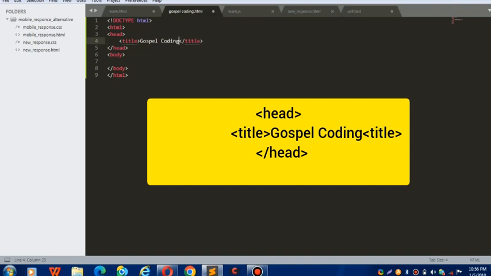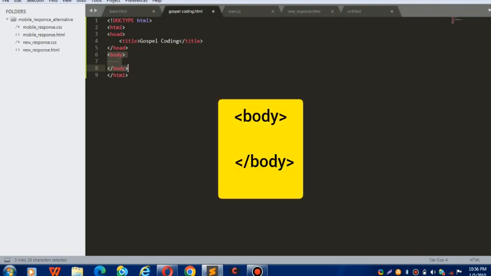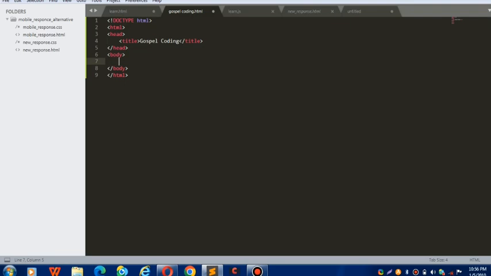Just after the head section, you'll see the body section. This body section is where all of our code will be written. You see the body section starts here and ends here. So let's say, for instance, we want to write something, and let's say H1. H1 is for heading 1, and just say, who is God?